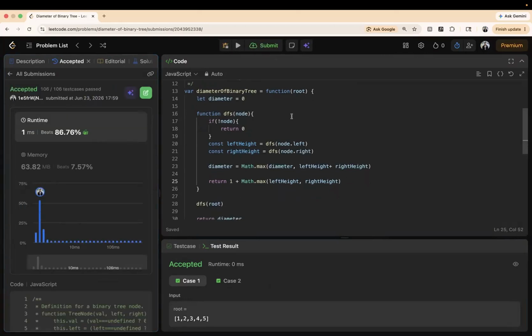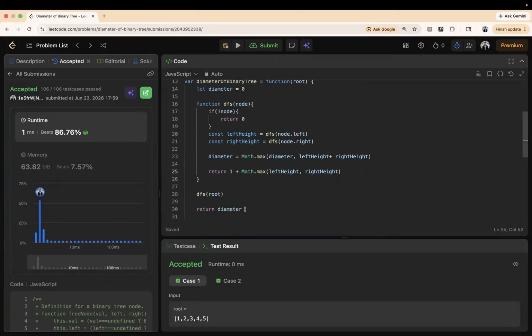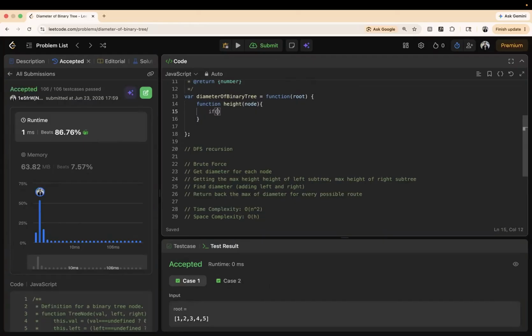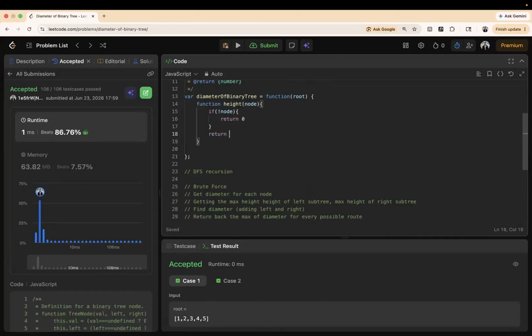Great. So let's do it the other way as well. So here we have to calculate the height. We can create a separate helper function. And here, if there's no node, return 0. And then we can calculate the height. So 1 plus Math.max, either the height of the left side of the node or the height of the right side of the node.